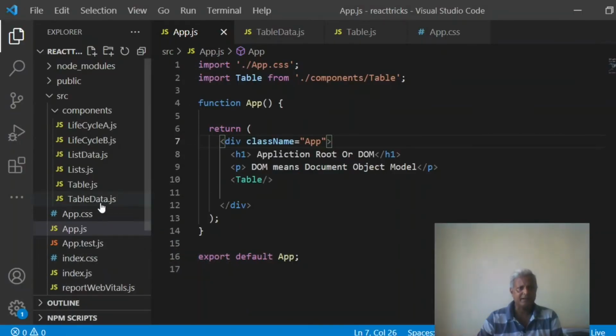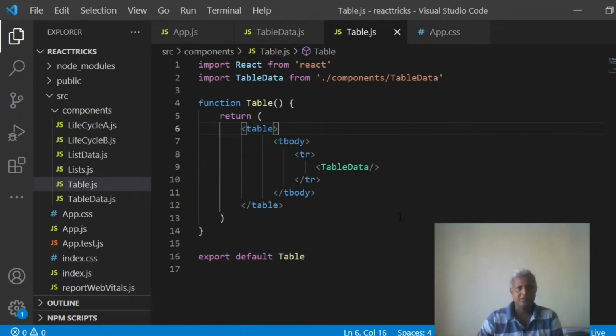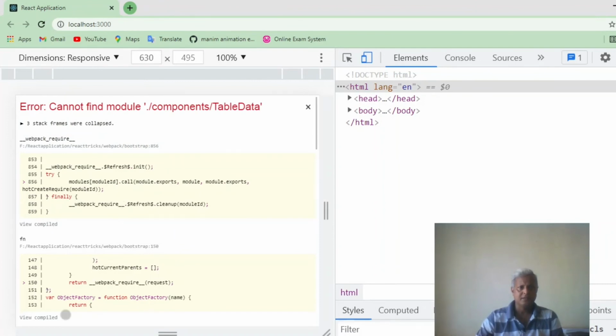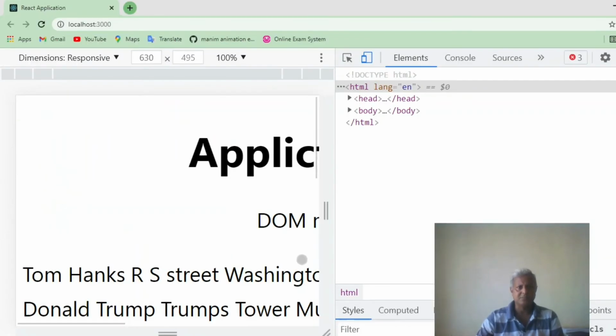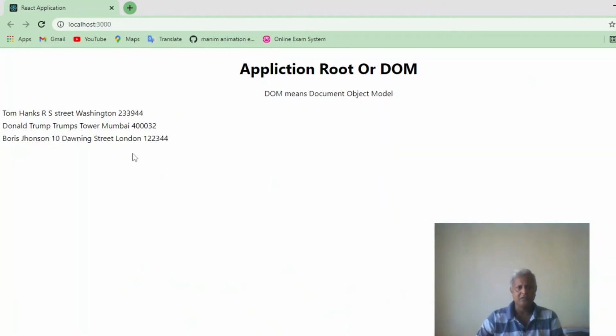Okay, table data. So this is table, and inside the table we need to have, or table data is not in the components, it is because they have the same root. Save, again says that, okay, now it's displaying. So now see, this table is returning in the tabular form.